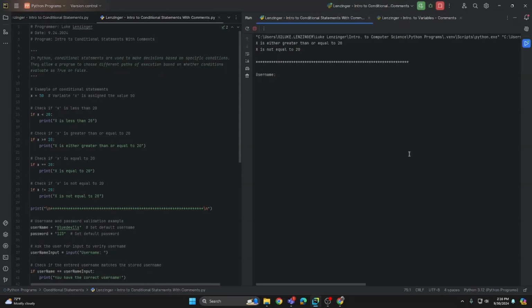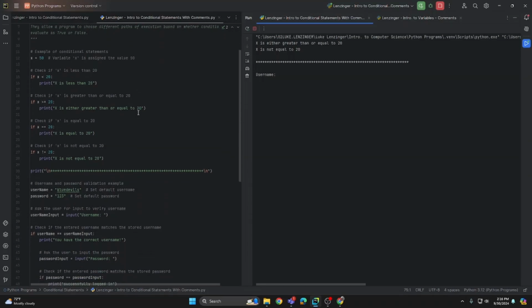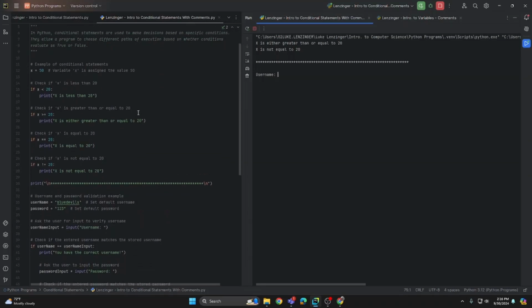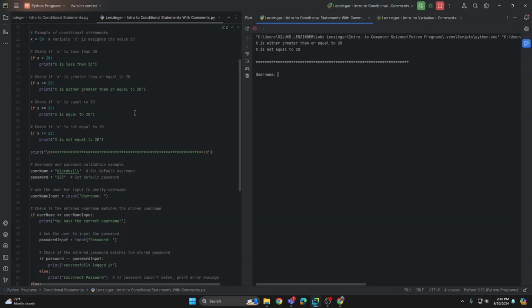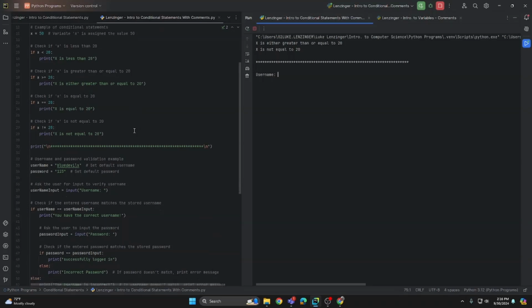This is our introduction to conditional statements assignment. We set the variable x an assigned value of 50, and then we made an if statement to check if x is less than 20. And then we made another one to check if it was greater or equal to 20. And then another to see if it was equal to 20 or not equal to 20 is another one that we did. And then we did a print line for separation.